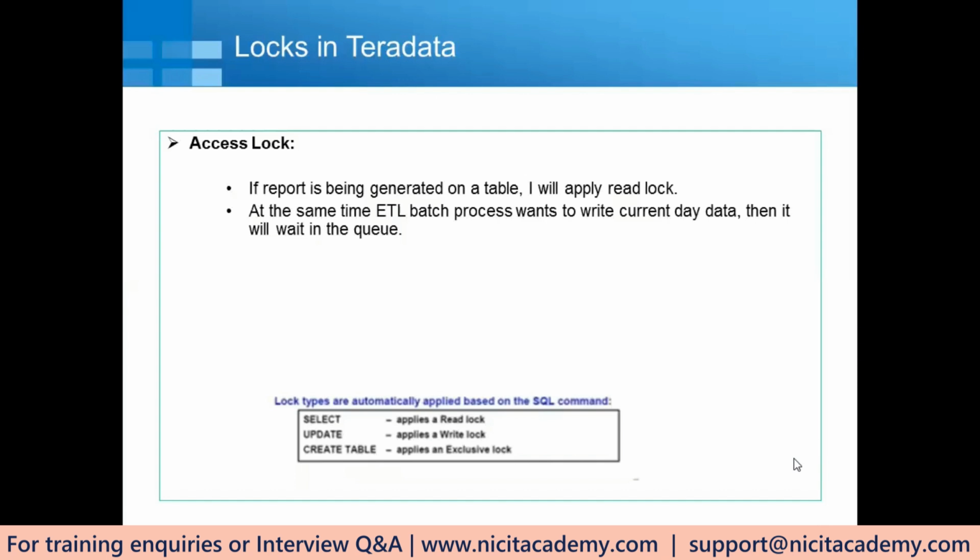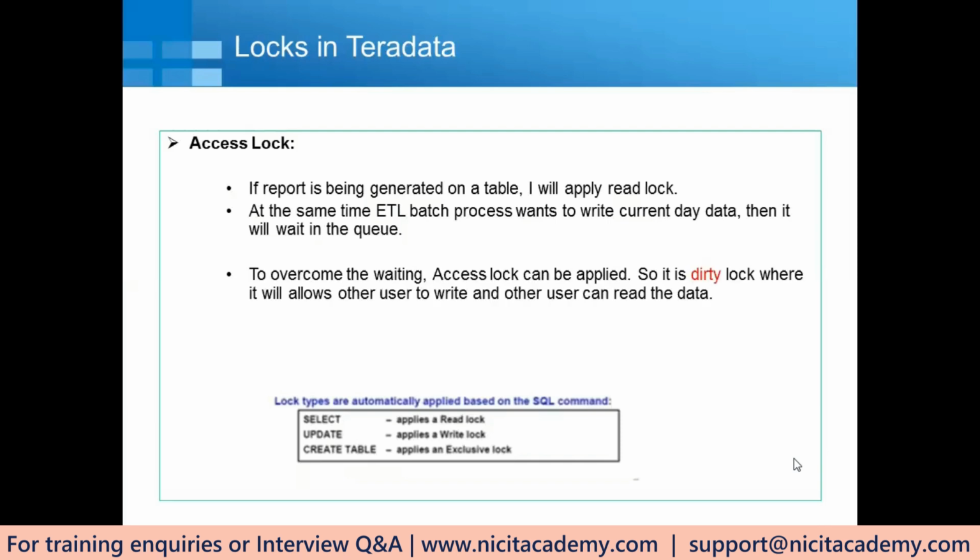For example, you have applied an access lock on a very big table with 5 years of data. You want to do calculations on the 5 years of transaction summary, like checking balance or transaction amount. Today you are allowing write operations because it's an access lock, and only today's data will change. Compared to 5 years of aggregation, today's data is very small. This is called a dirty lock. To overcome waiting, the access lock can be applied. It is a dirty lock because we are allowing another user to write at the same time as reading. You have to mention it explicitly.